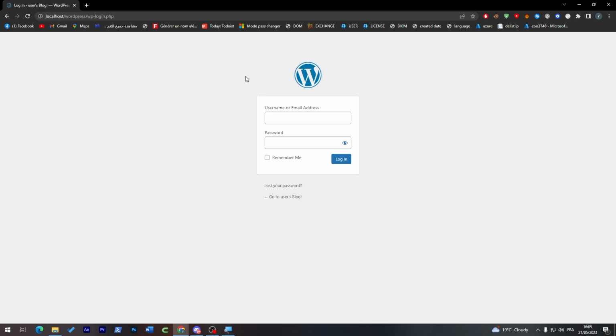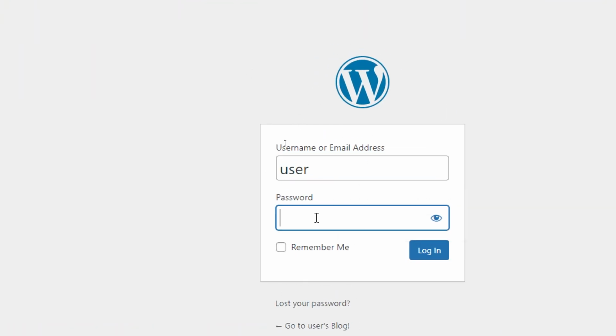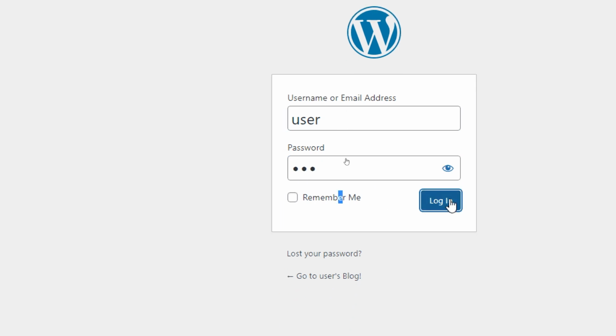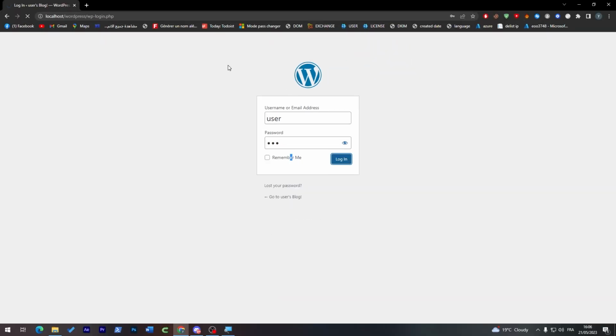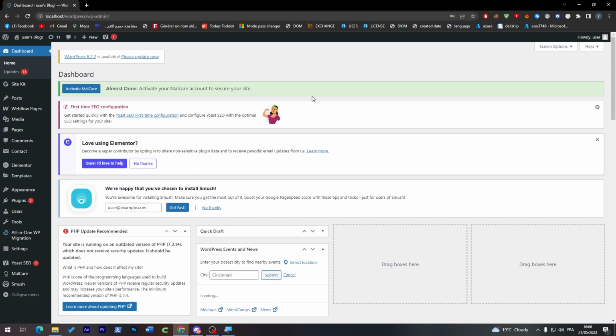So first thing first, go ahead and log into your dashboard in your WordPress of course. Remember me and then log in. So this is how the dashboard will be looking like for the first users. Now for the actual users, all you have to do is simply go and change the template and do the step that I'm going to show you.